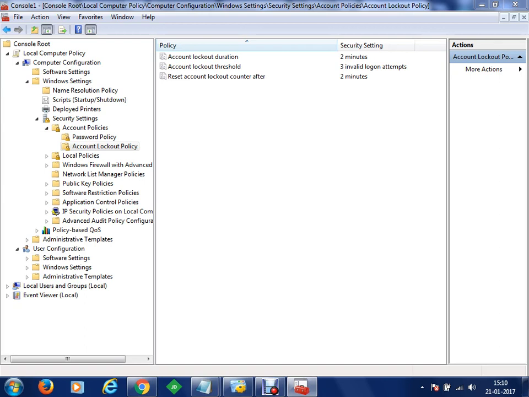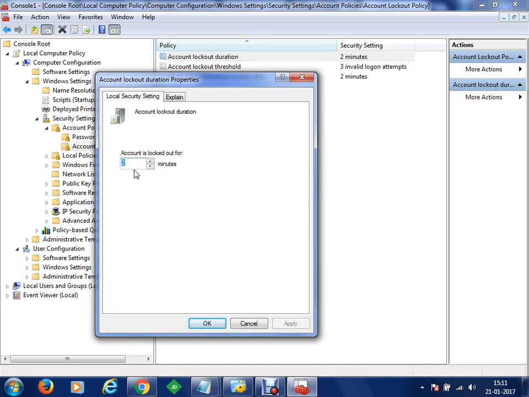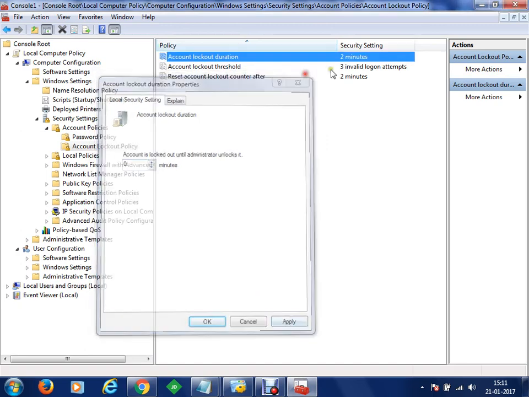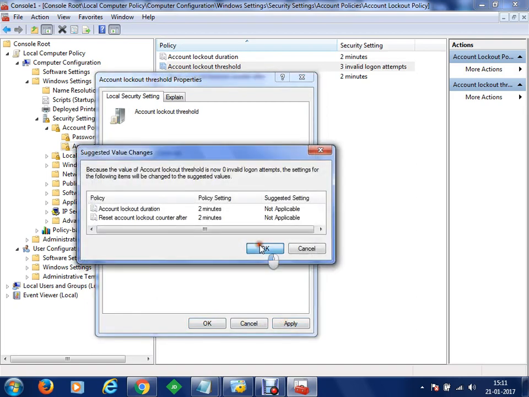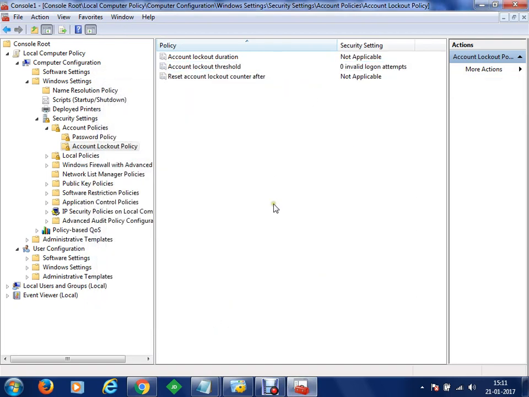Let's just try that again. So now, after 2 minutes, we're logged into the account. So is that clear? Here, you can see that you can set the invalid attempt properties and lock out your accounts. So I hope you understand this. Now, let me just reset the values to default. Okay, so you can simply reset your account lockout policy by specifying 0 here.